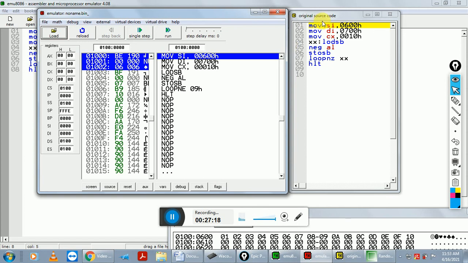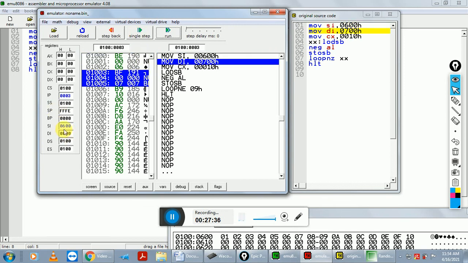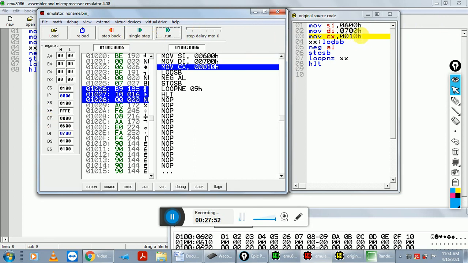The first instruction is MOV SI, 0600H, means this is your SI. Currently SI indicates the 000 address. When we execute this instruction, SI is loaded with this address. Okay, SI is updated with 0600. Next instruction is MOV DI, 0700H, means your destination index register is updated with this address. After the execution of this step, the DI value changes to 0700.